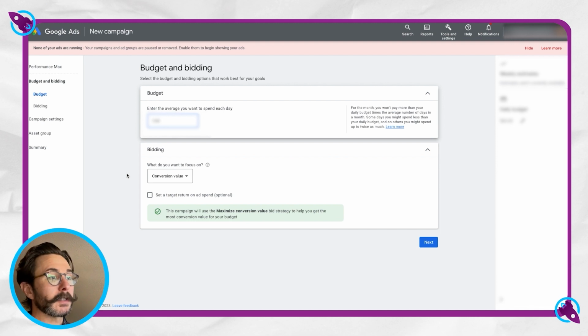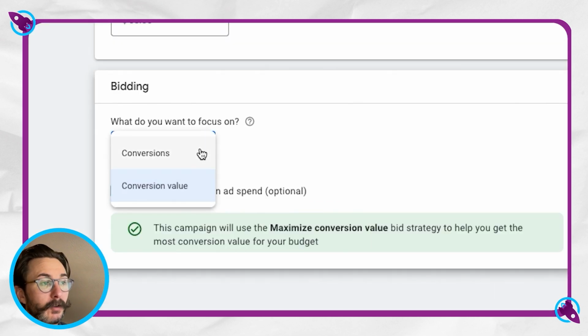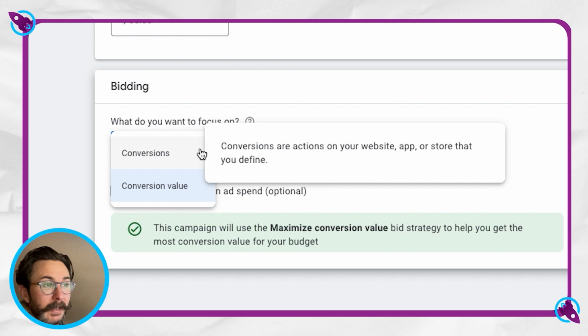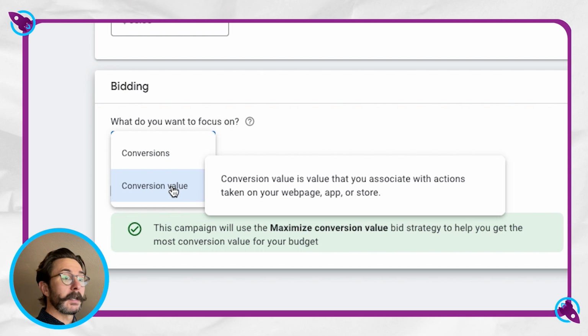You've got a couple of options here. You've got conversions and conversion value. And I'm going to let this mouse over do a little work for us here. So conversions are the actions on your website. So this is going to be things we've defined like purchases. And then conversion value, this is the value that you associate with it. So for our e-commerce, it's going to be the amount of the sale. And so I am going to choose conversion value.